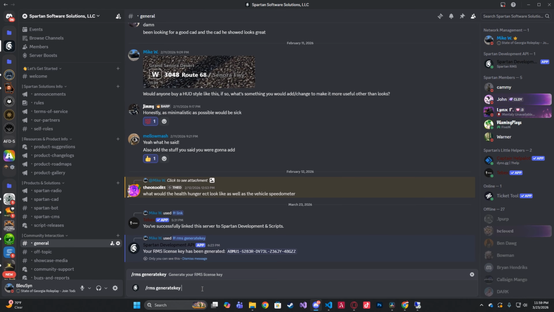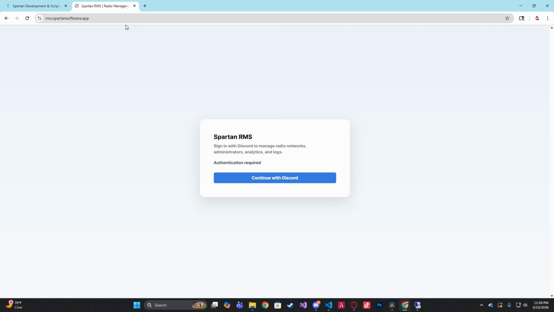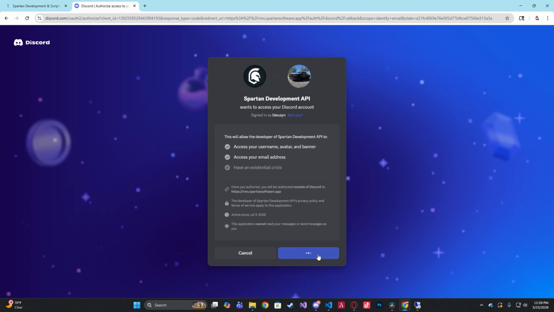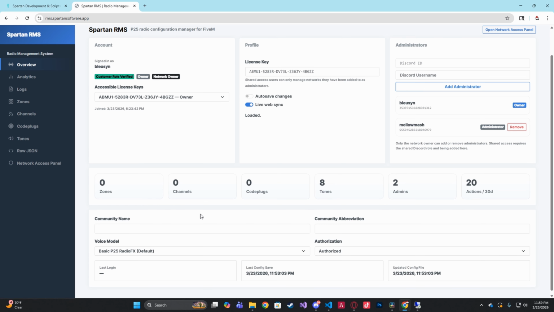Once your Discord has been linked and your purchase is finalized, head over to our Discord server and type /RMS generate key. This command will generate your community license key. As you can see, I've already completed this step and received my license key. Next, go to rms.spartansoftware.app. You'll be prompted to log in using Discord. Once logged in, you'll be taken to the RMS dashboard where you can view your account details and community information.